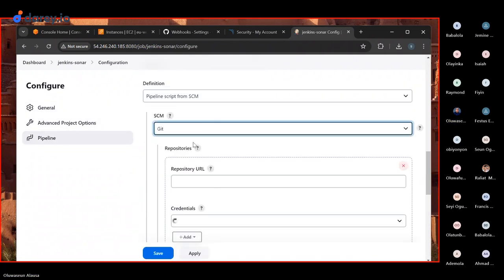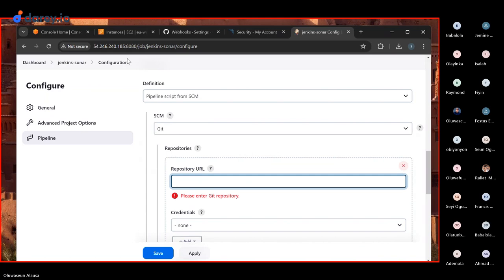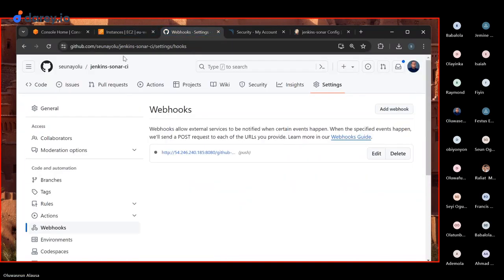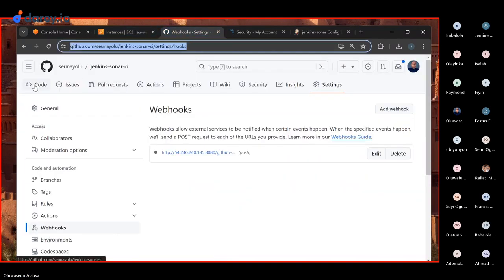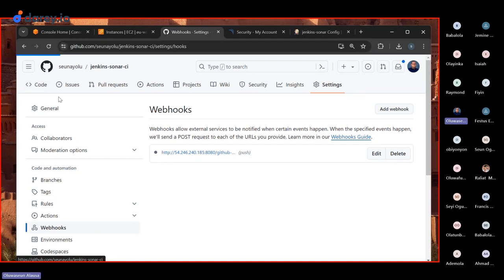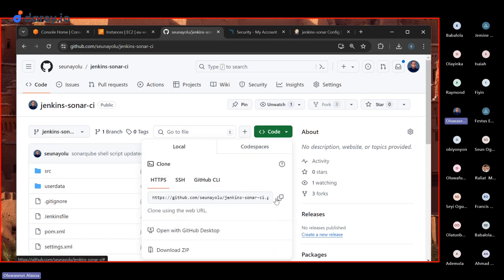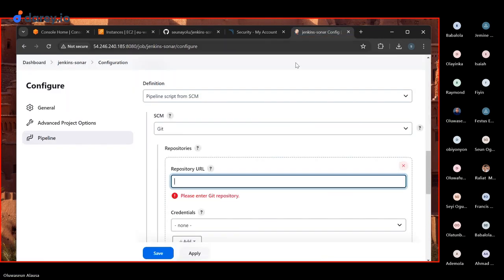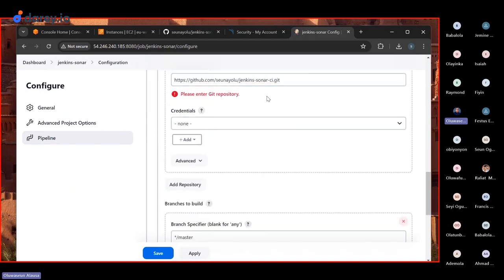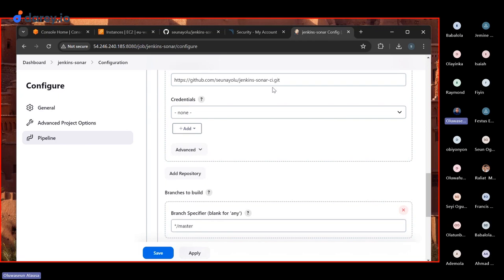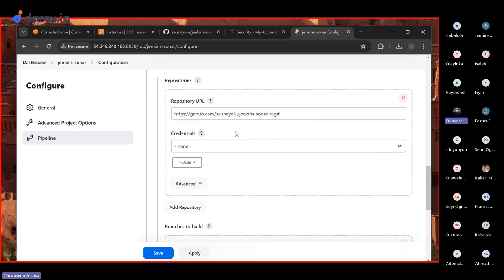SCM is Git, right? So the Git repo is going to be this one. So you can grab it. You can click on code, come here and then HTTPS, and then drop it here, right? So it's a public repo, so there's no need for any credential. If it was a private repo rather, you might have to configure for that. But it's a public repo, so there's no need.